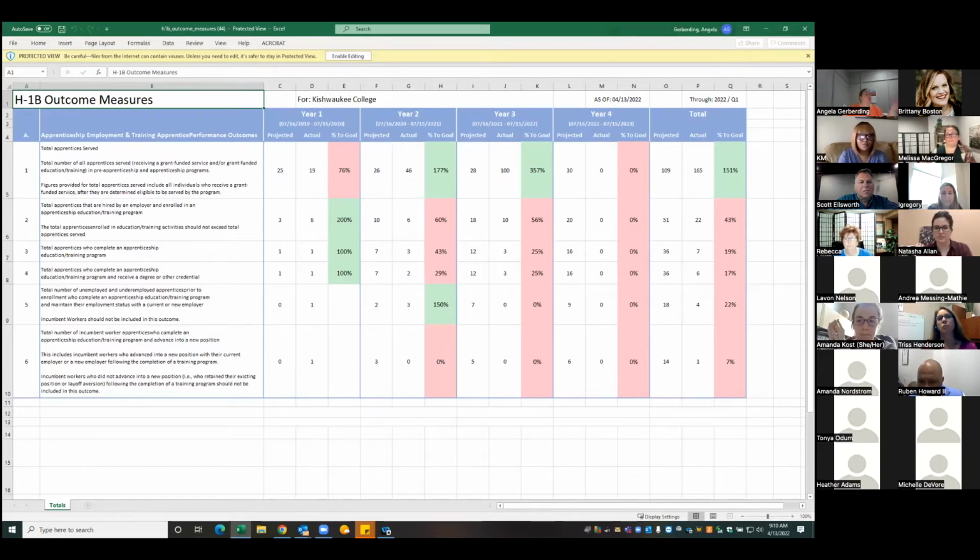Okay, good. So, in year 1, they were supposed to have 25. They only had 19, so that was a red. That's okay, because in year 2, they're supposed to have 26 and they had 46, so that's really more than double. So they had 177% for year 2. Year 3, where we are right now, they're already over.